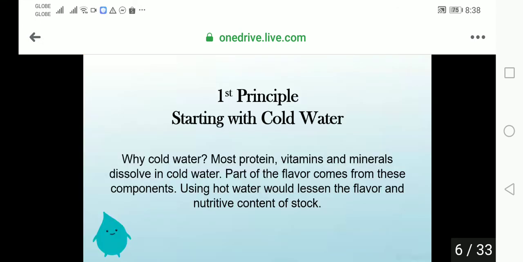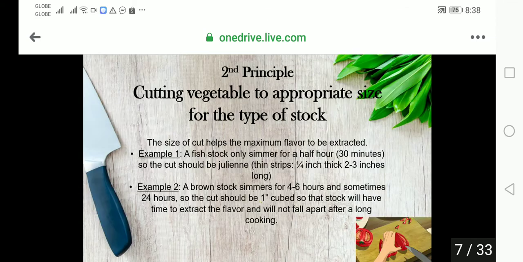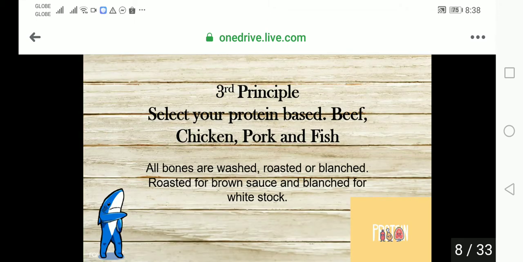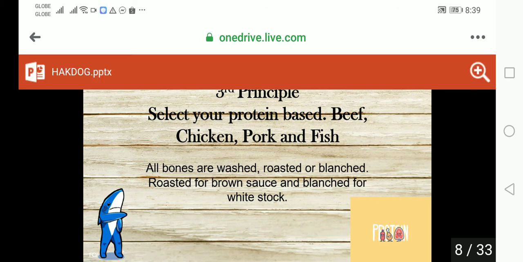The first principle is always start with cold water when you do stock and sauces. Second principle, cut the vegetables to appropriate size for the type of stock. Cut the vegetables evenly. The third one is select your protein, whether beef, chicken, pork, or fish. So just select whatever protein you want.